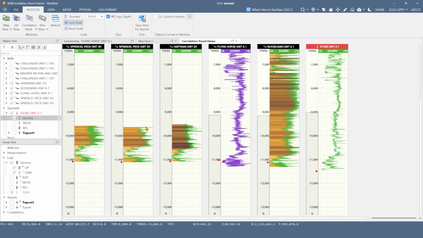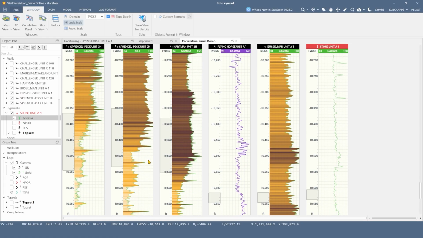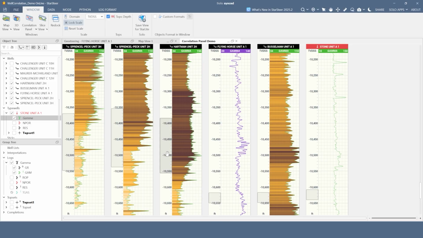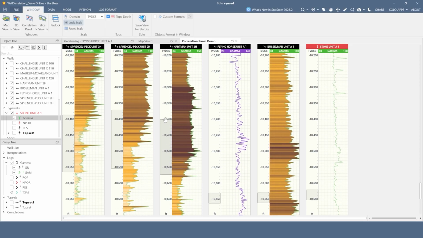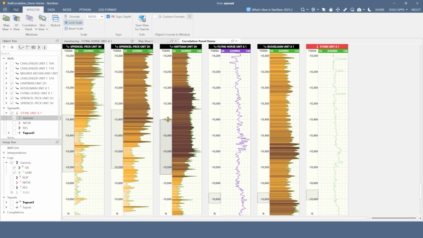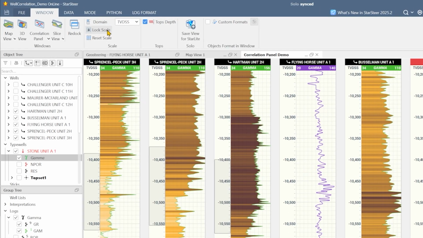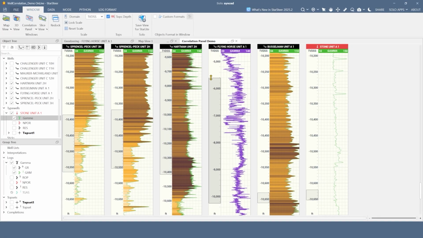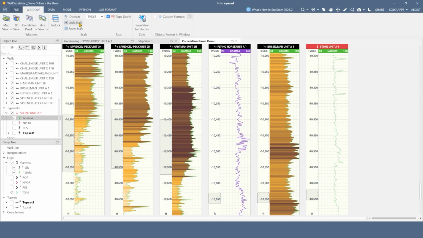Next, let's review some navigation essentials for the correlation panel. You can zoom in on the tracks with the scroll wheel, and by clicking the wheel, you can pan up and down. You can also adjust the gray scale bars on each track to pan or zoom in the same way. By default, all tracks are locked for consistent scaling. So to adjust wells independently, go to Window, Lock Scale, and turn it off. Now we can adjust the scale of one vertical track at a time. To bring the scales back to normal, I'll reset and re-lock.